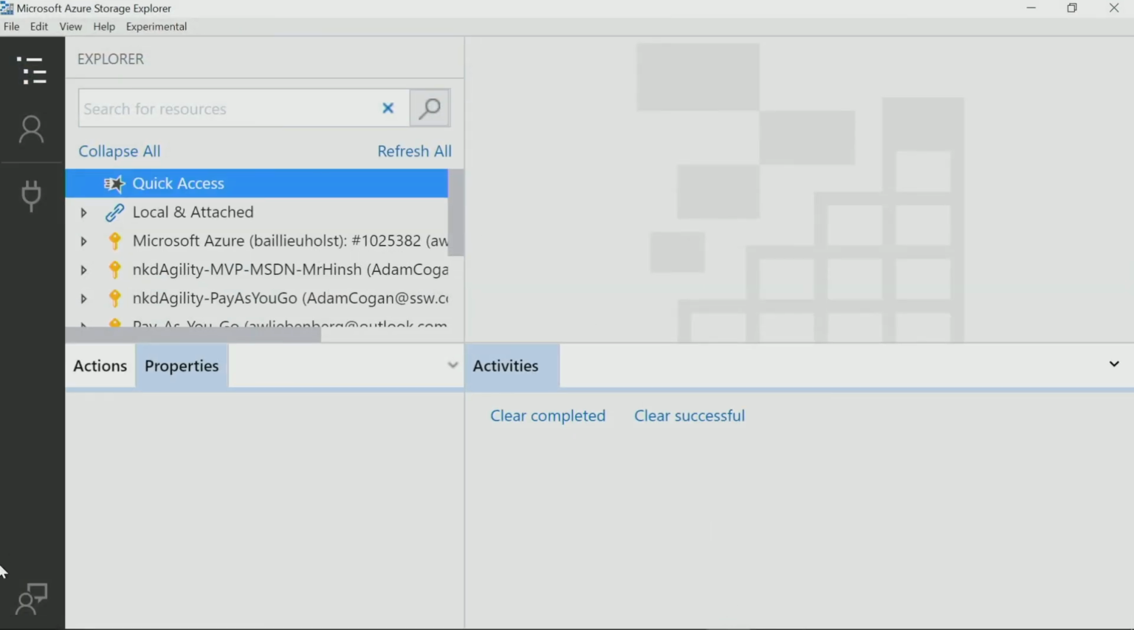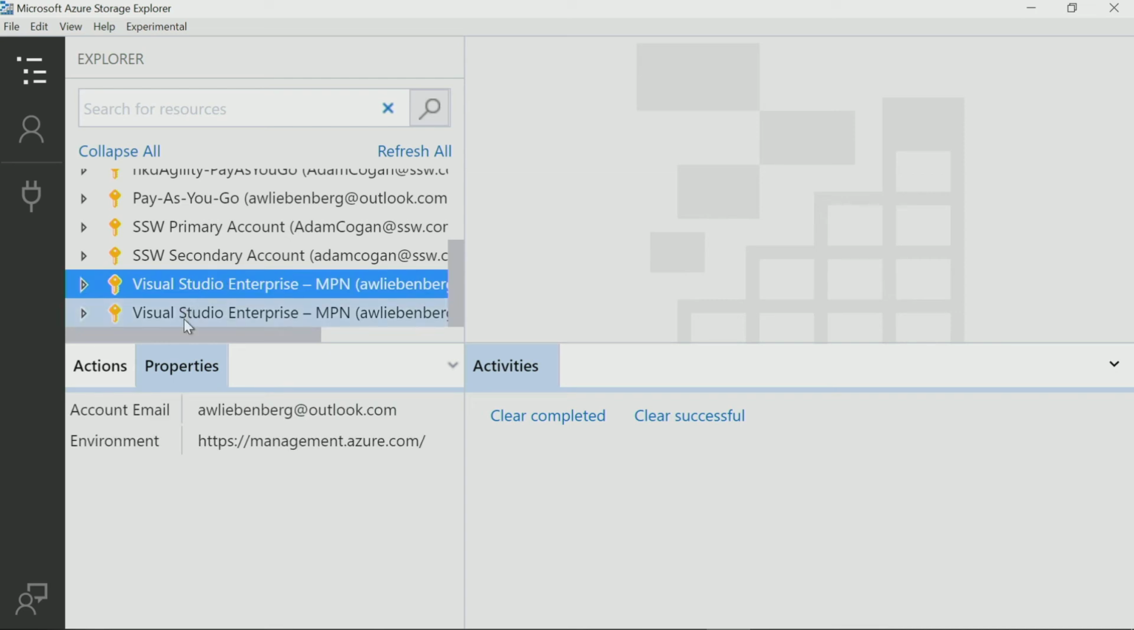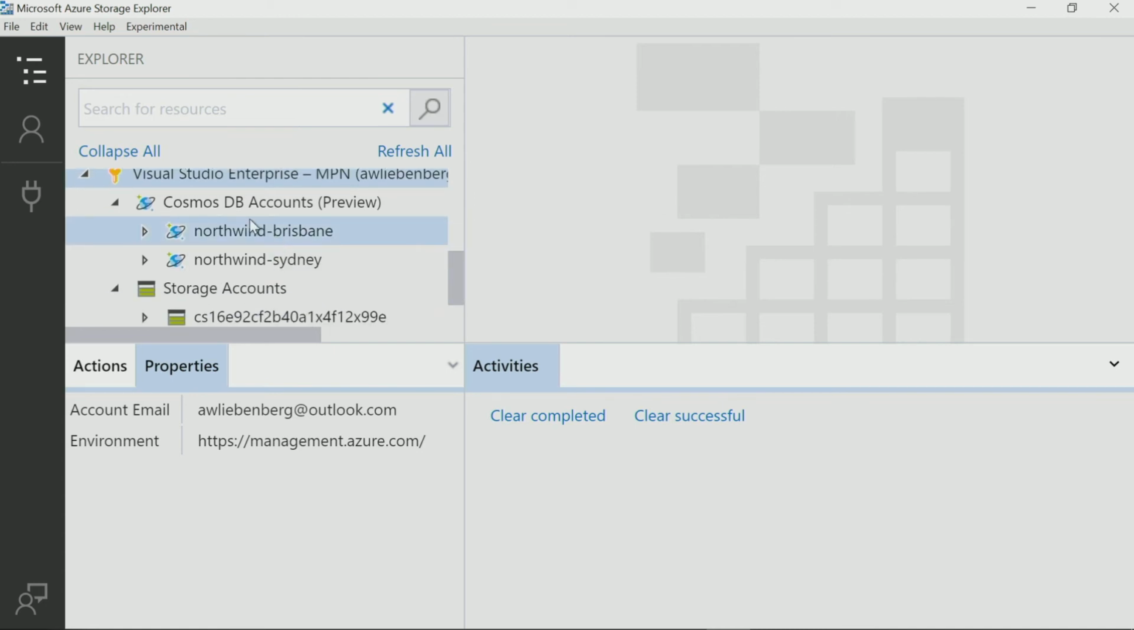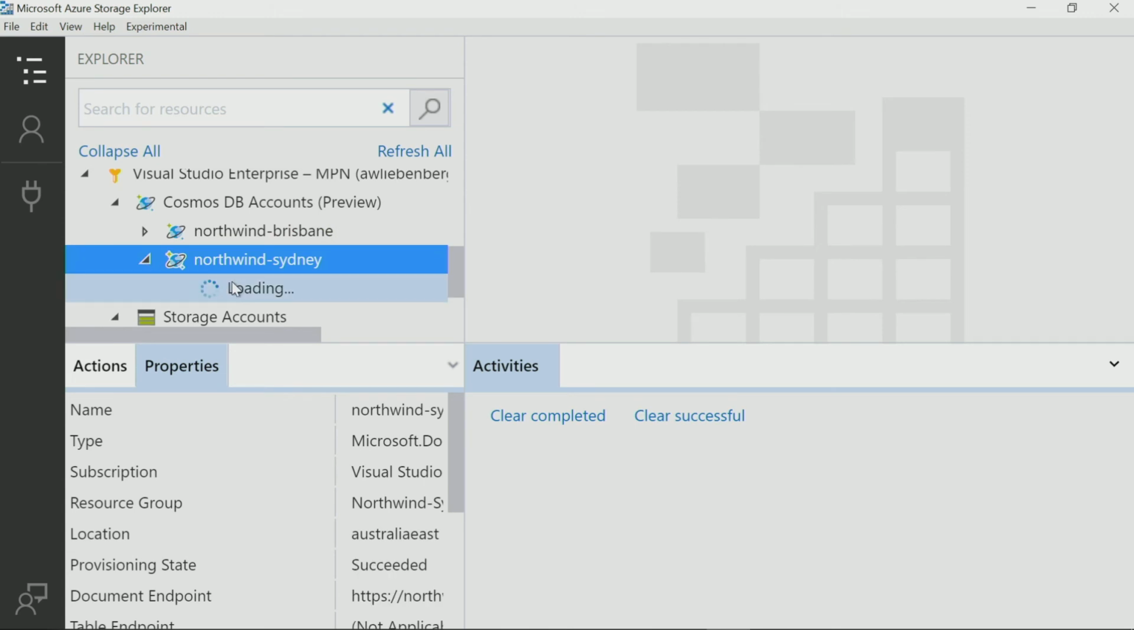So here we go. Here's Storage Explorer. Let me connect to that. Okay, so just scroll down. This has got quite a few connections of mine. Is it this one? I think that one, yes. So expand that subscription. And you can see my Cosmos DB accounts there. Is that the one? Oh, that's the one? Brisbane. So you've got Sydney.